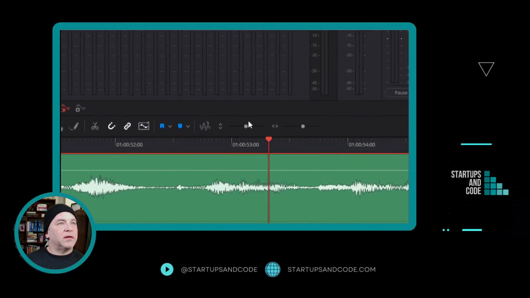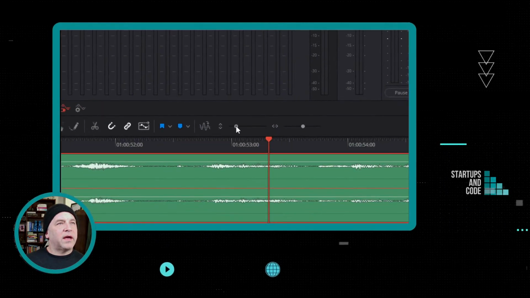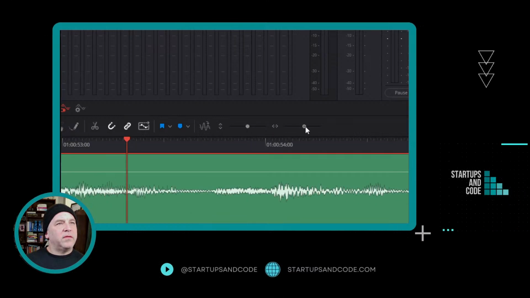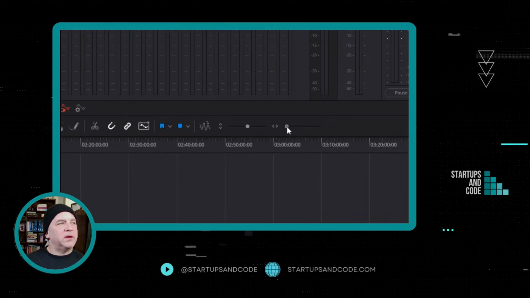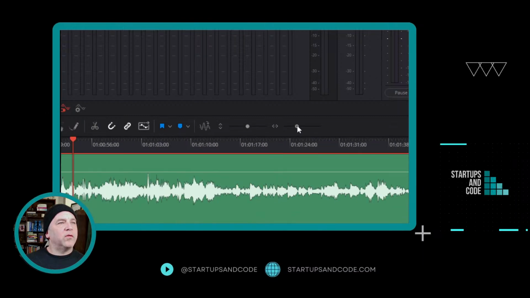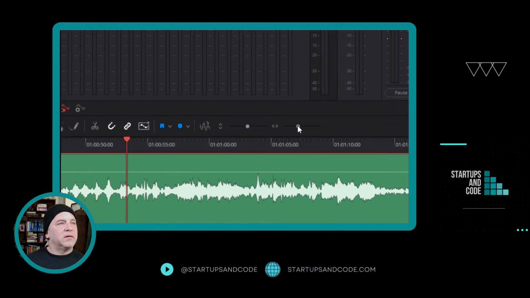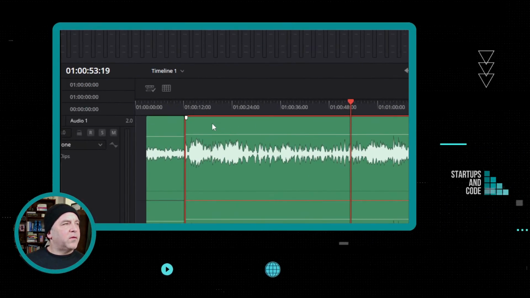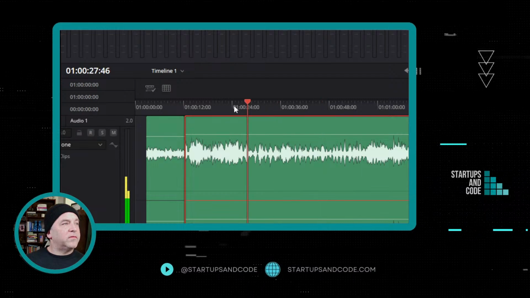Sorry, let me go back to that. You see what I did? I moved this to actually make it more visible, and I used this one to actually zoom it in for more specificity. Just like that. Cool. So this is the easiest way you can see your levels.